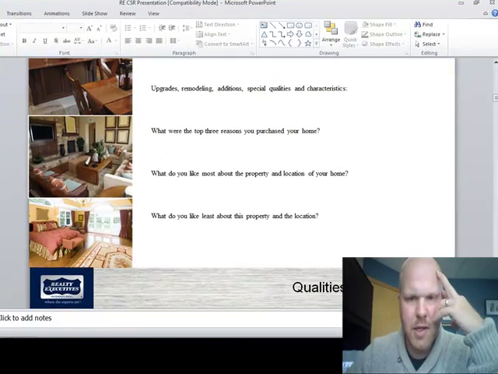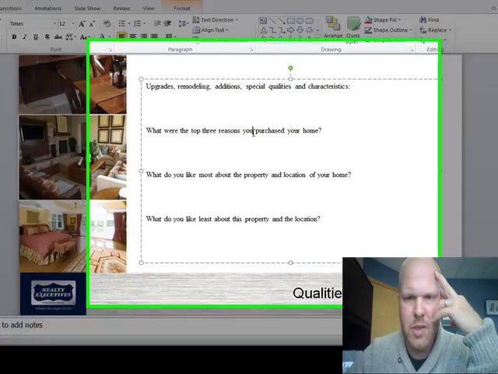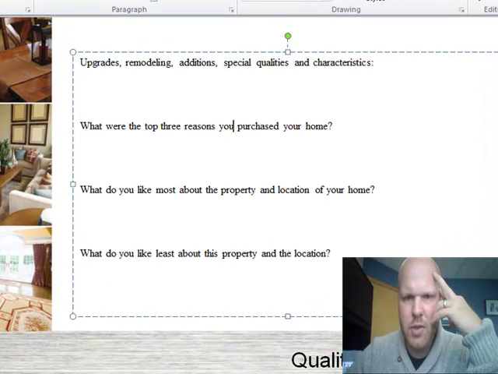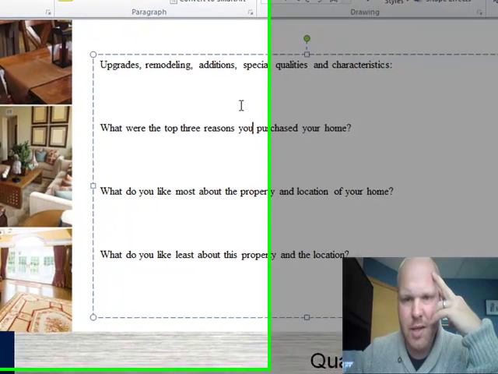The fifth page, kind of the same thing, but it focuses on features of the house, which again I think are some great questions. Again, just have them fill this out.